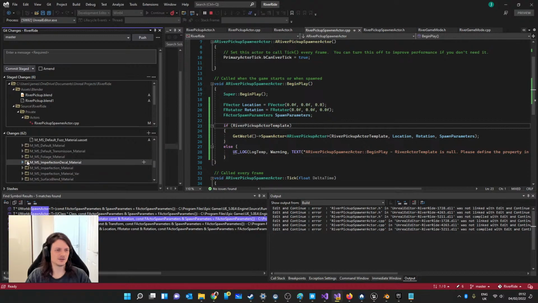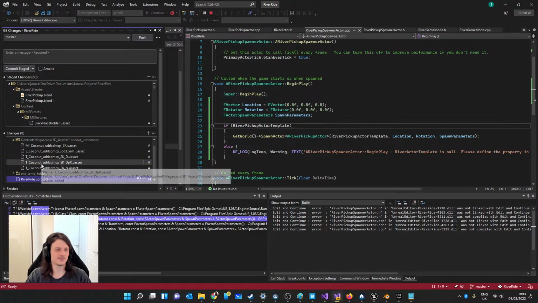Just collapse them, just to show you the process I do. I have to be really careful with what I commit, otherwise you get massive repositories in Git. So I like all this MS presets. We'll stage that. Sounds good. Now we've got our level, our game mode, all these blueprints, we like those, and we've got our levels. So let's right click and stage that.